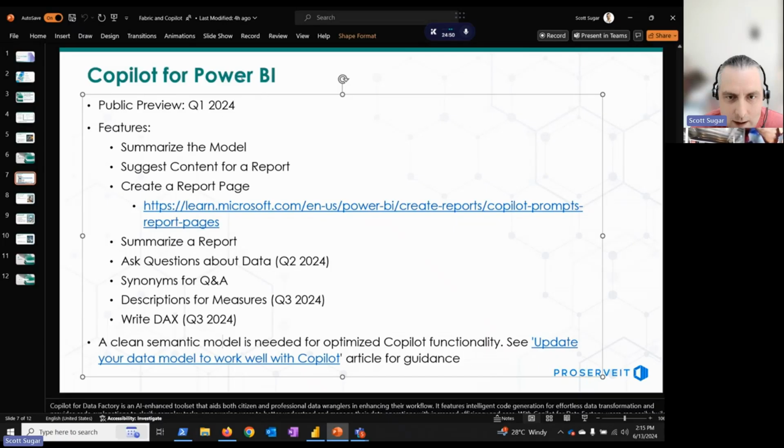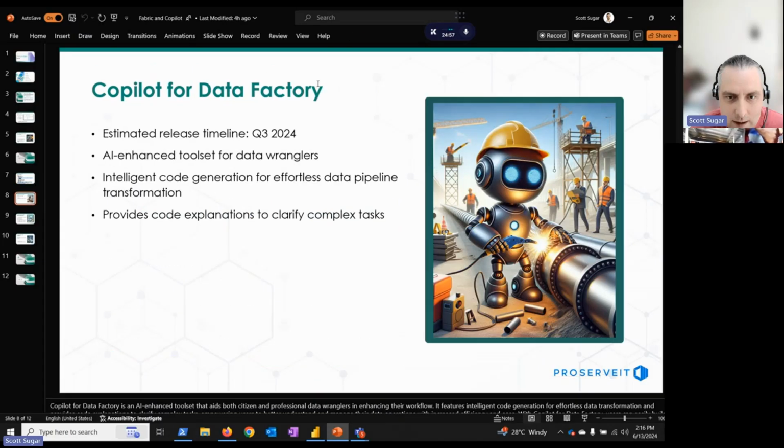So I am going to demo Copilot for Power BI. But before I do that, I'm just going to jump through the other Copilots very briefly that are coming down the pipe. So, Copilot for Data Factory. We talked about Data Factory before. This allows you to create data flows, low code, no code, and create data pipelines. Again, this is really moving data from your source systems to a central system. Q3 2024, that's what Microsoft's Fabric roadmap says.